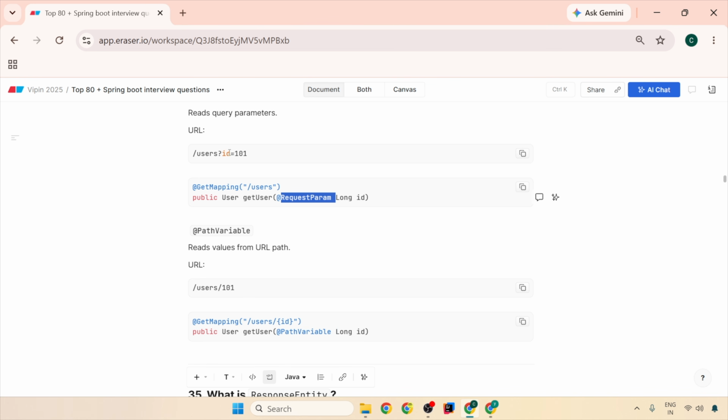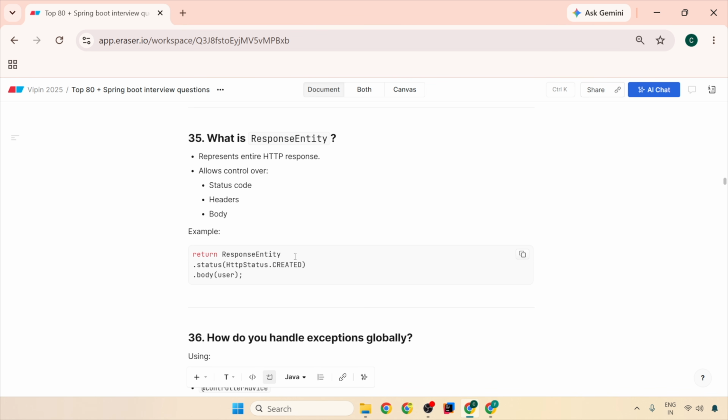What is ResponseEntity? The entire HTTP response is the ResponseEntity. So you can control the status code, headers, and body of the response whenever you use the ResponseEntity. And hence, it is a very recommended way: if you're using a REST API, always send a response in the ResponseEntity, because that is where you can control what you're going to send as the status, what you're going to send in the body, and what you're going to send in the headers.